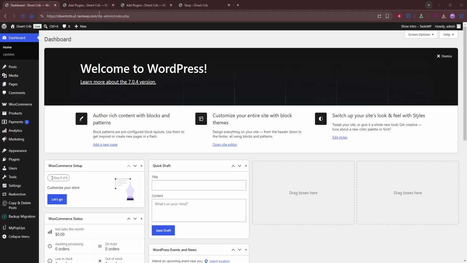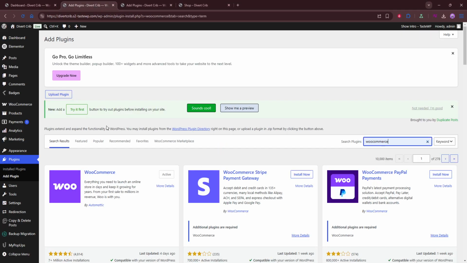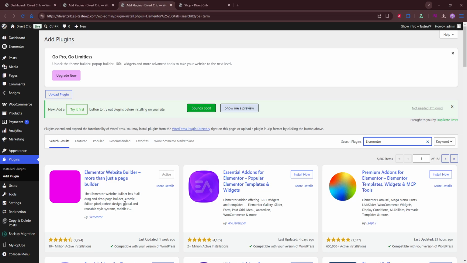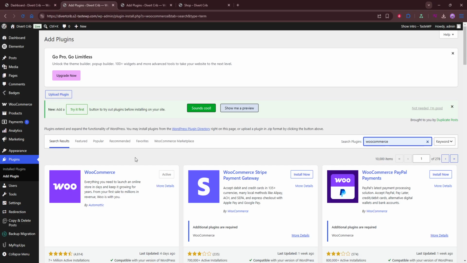Next, install WooCommerce. This plugin turns a standard WordPress website into a fully functional online store. After activation, WooCommerce will guide you through the basic setup, and this is where your store starts taking shape. After that, install Elementor and Elementor Pro.